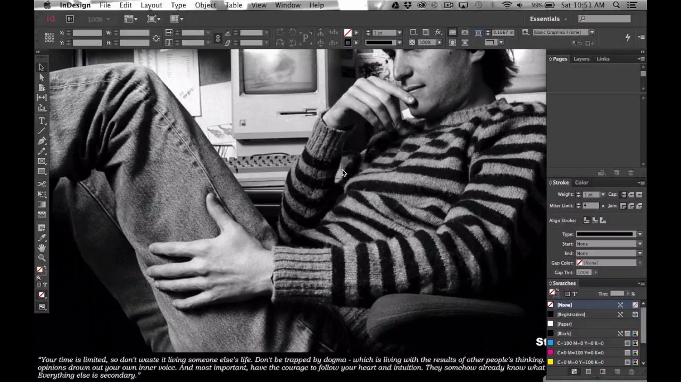Hey everyone, I want to show you a quick tip on how to open up a new file in InDesign, as if you were going to create a brochure. This is how you would set up your document.